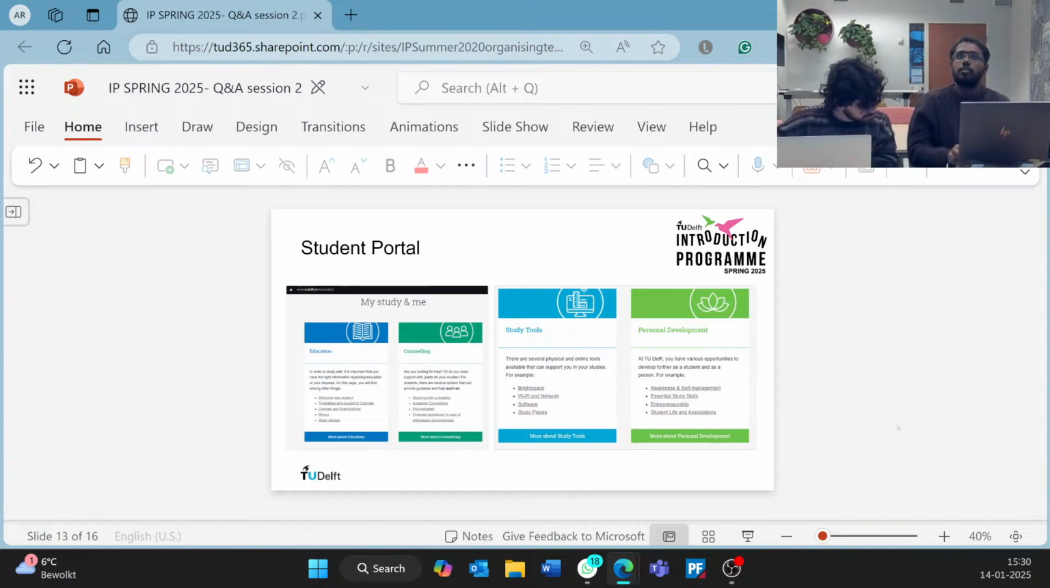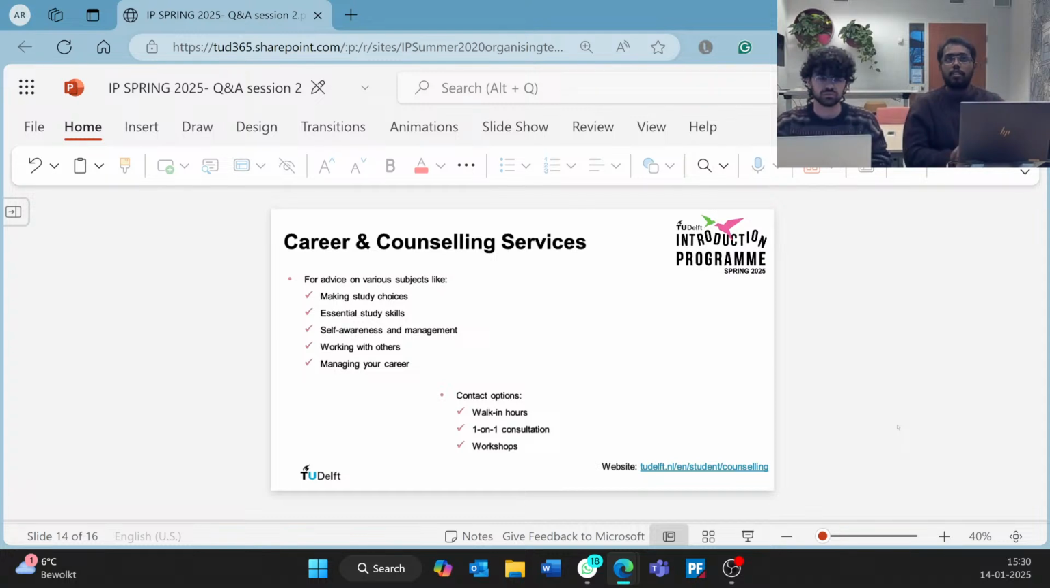Okay, let's go further. Career and counseling services. There is a special section in TU Delft called Career and Counseling Services. They help you in your career if you are confused about what you want to do after you finish your program. They'll also help you build a resume. If you are confused about what skills you need to proceed in your career, they'll help you out as well. You can access the website and book a free consultation with them.